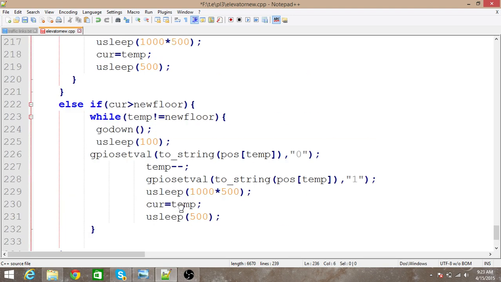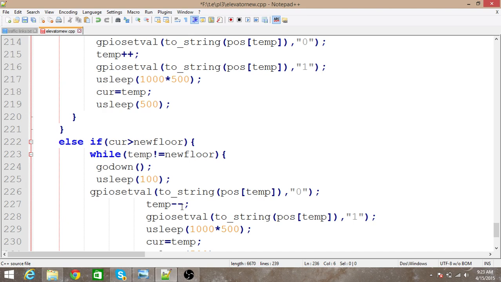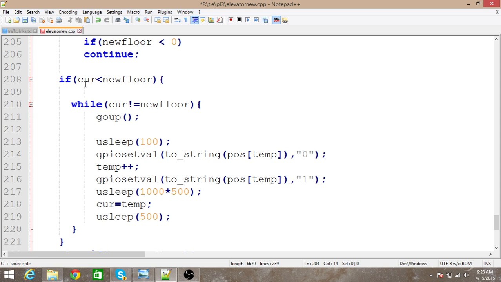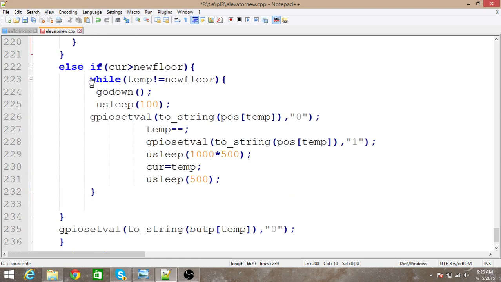It will return. Suppose my lift is at 3rd floor and I am calling it to 1st floor. So what will happen in that case? So new floor will be 1 in that case. Then it will check if current is less than new. Now new is 1 and current is 3. So the condition is not satisfied, then it will go to else. Now in this case the current is more than new, so 3 is more than 1. It will come inside. Now it will continue on it until temp is not equal to new floor.